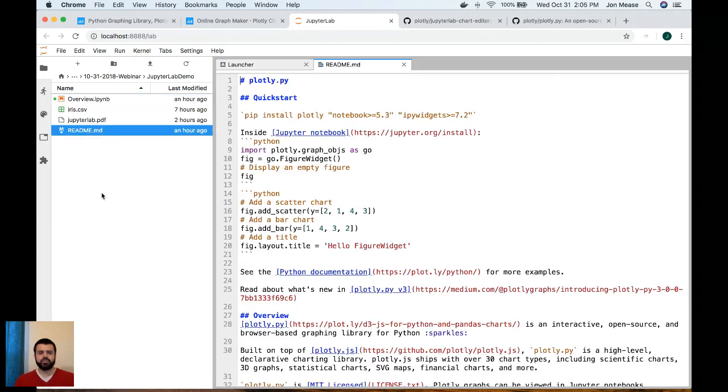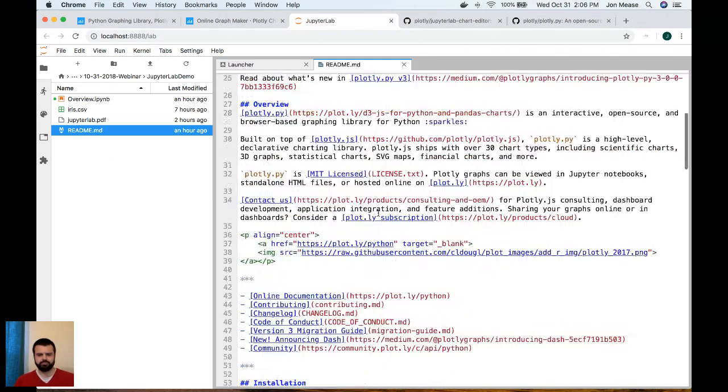So this README file is a text file. It's in a Markdown format. This is the standard plotly.py README file from our project. You can see when you open it, by default, you get the text editor view.